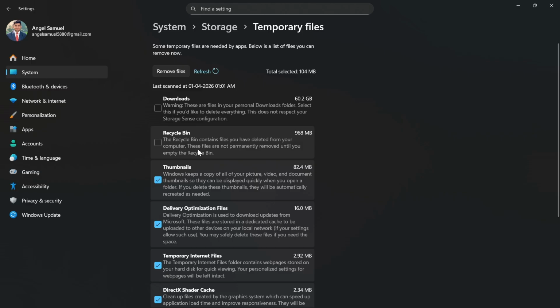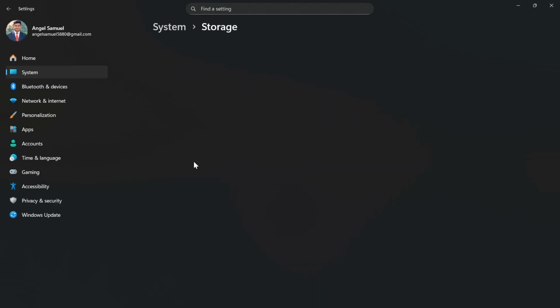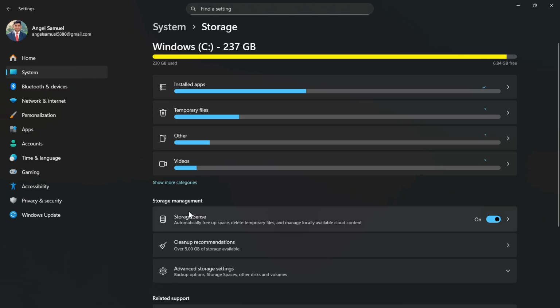Please ensure that you do not tick mark Downloads, as this will erase all the downloaded files on your computer. So please be careful while you are deleting this temporary data. You can also delete other data to clean up your computer space, which will make your PC faster.